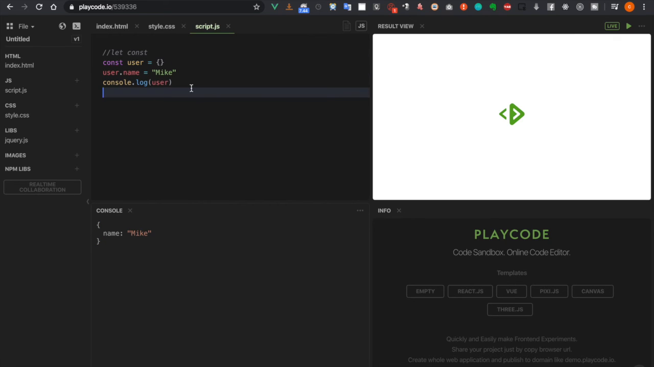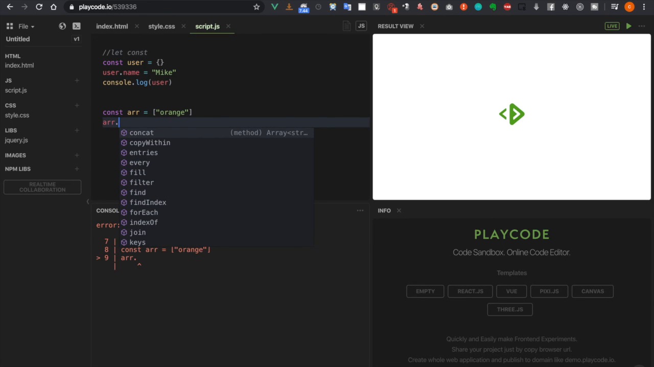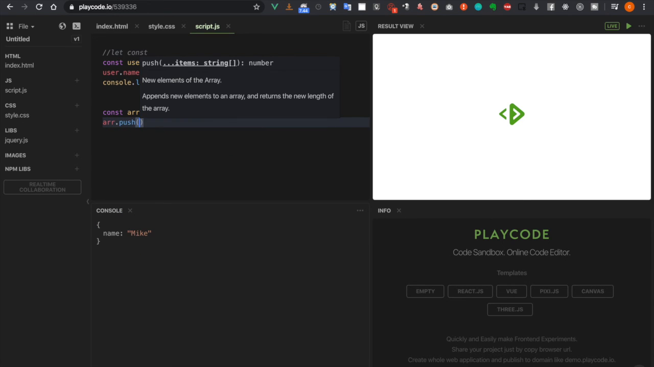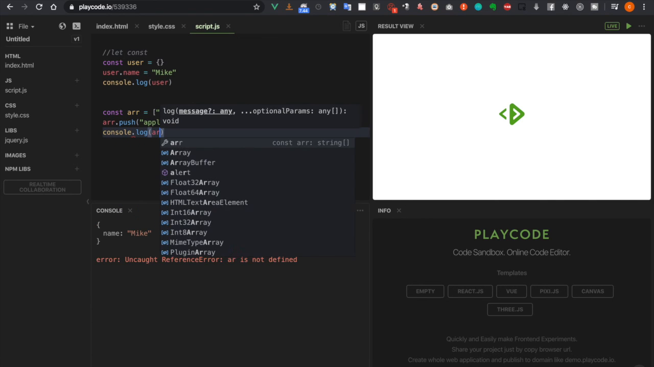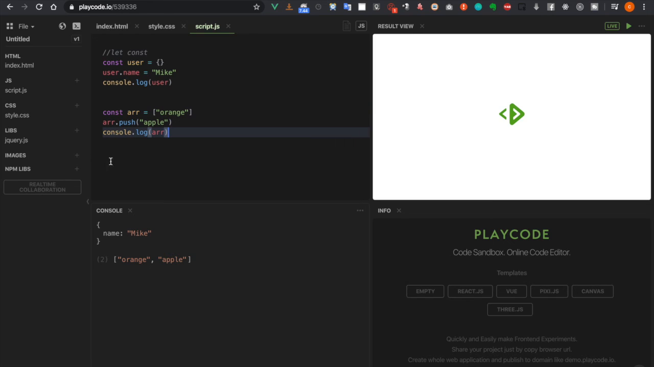We can also do it inside an array. For example, we create an array which already contains orange, and then you push another fruit which is apple, and then you print out the array. Now as you can see, the array contains two strings here. So this is the difference between var, let, and const.